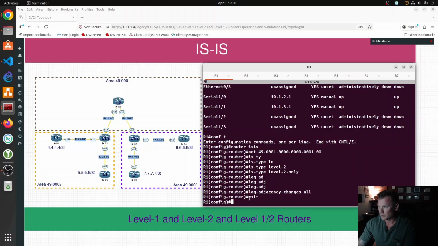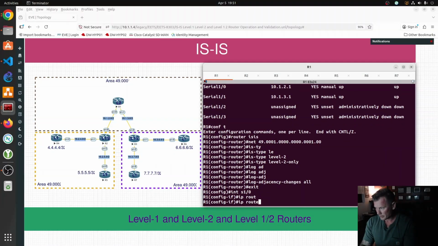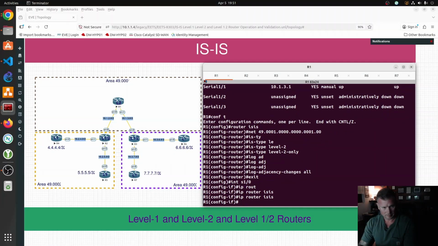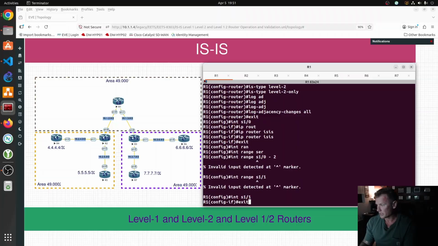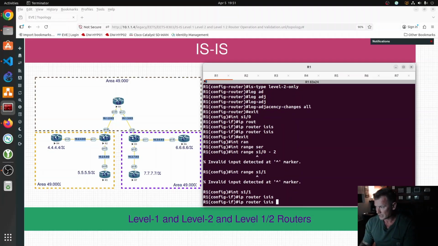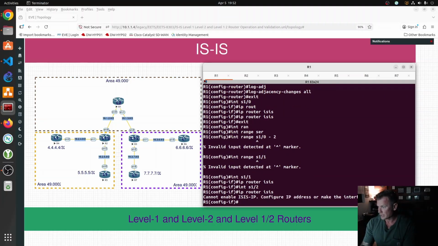All right. So what we'll do to start is we will do interface serial, and I believe our first is going to be 1/0. Yep. So we'll do S1/0. Okay. And then we will do ip router isis. And then we'll do the same thing with serial 1/1 and serial 1/2. Interface serial 1/1, and we'll do the exact same command, ip router isis, and then serial 1/2, same thing, ip router isis.